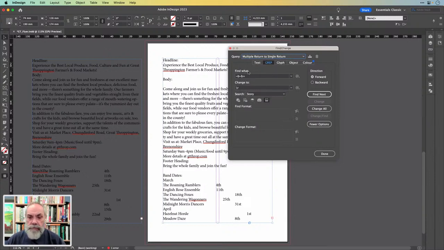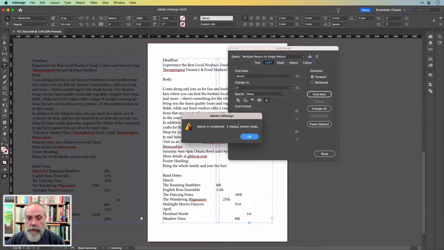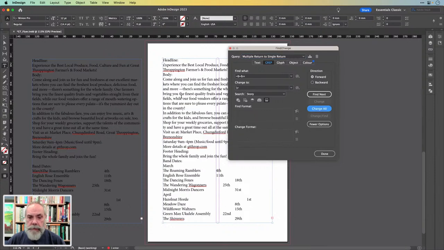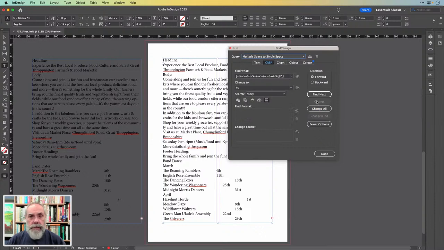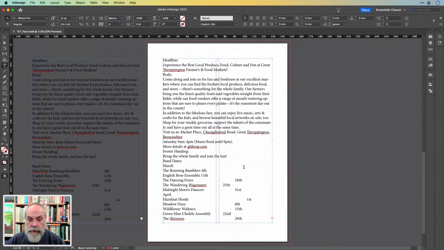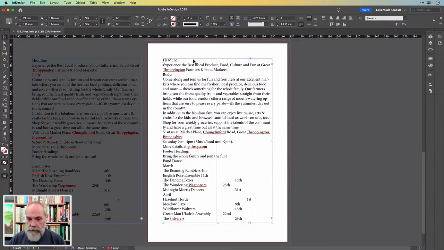Now, knowing about this stuff underneath is useful, but not essential. I'm literally going to hit change all. Okay, and it tells me it's made 3 replacements. So it's taken out all of those additional character returns. I also have the option here for multiple space to single space. And if I just do change all, it tells me it's made 2 replacements and it's done it in exactly the places that I thought it was going to. Okay, so there you are. Those things can be very, very useful indeed.